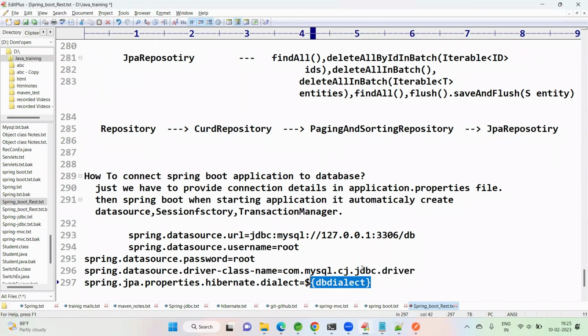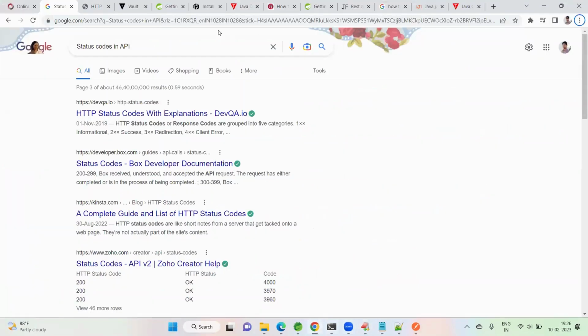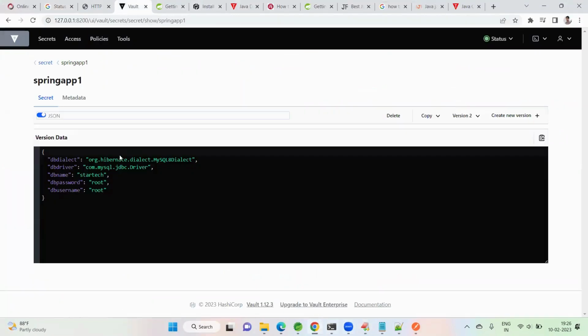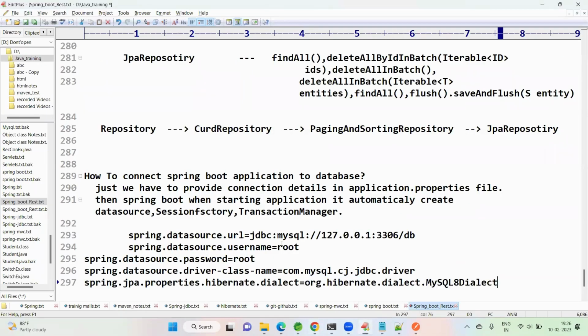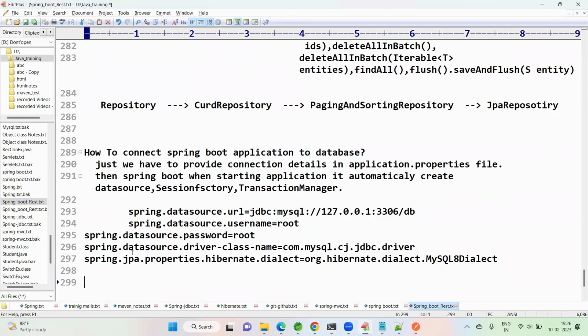The dialect is also there. Don't remember what the MySQL dialect is? Anyone have an idea? This is the MySQL dialect. Okay, these are the minimum properties we have to provide in the application properties file. Otherwise, it will not create a database connection.